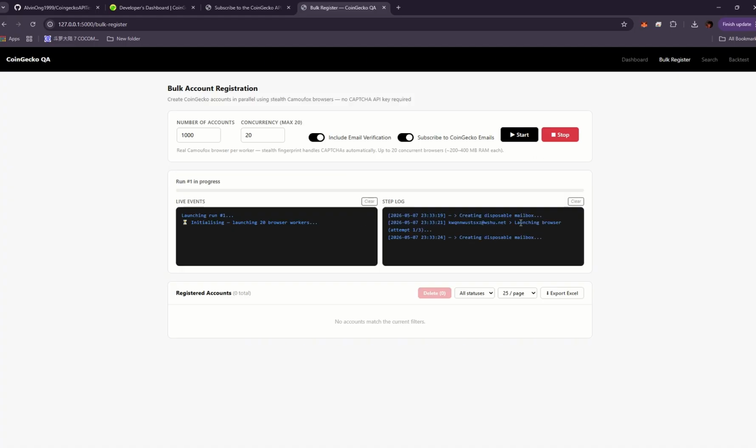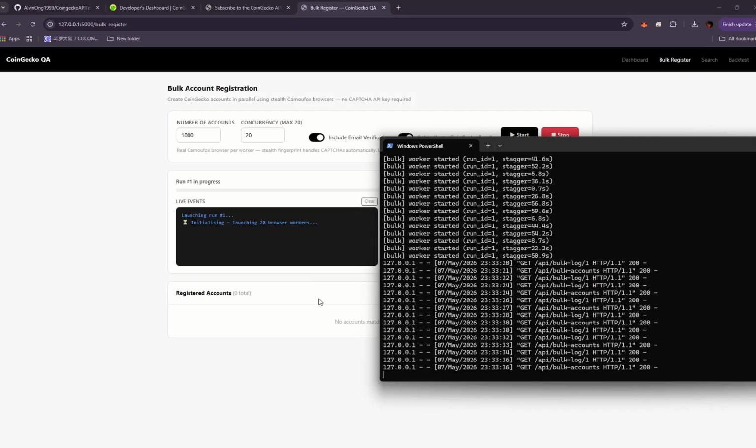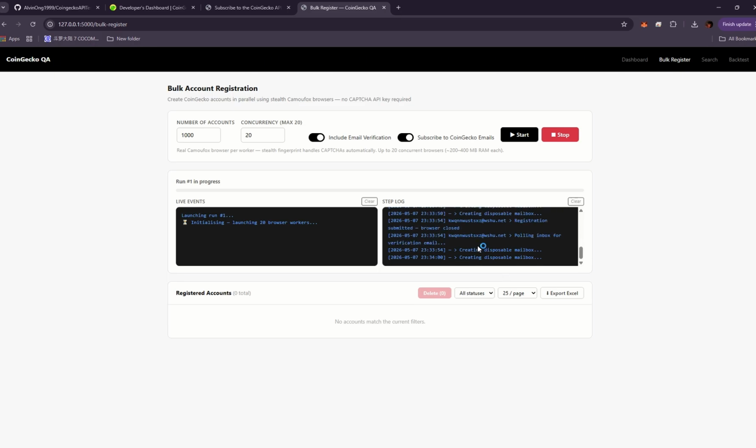You can see it starts to create a disposable mailbox, creating one by one. You can also check the log from here and here. Each email will attempt account creation 3 times. Once it exceeds 3 times, it will be considered a failure.